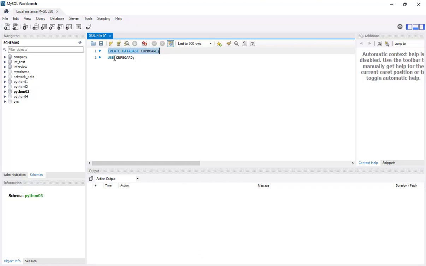Yes, okay. So now what we do simply is we create database cupboard. We have given it the name cupboard. We will simply create it. To create it, we will select this statement and click this execute button. See, we got an action output. It says create database cupboard, one row affected. A green tick means the database has been created and there was no error. Whatever you have created has been created successfully.